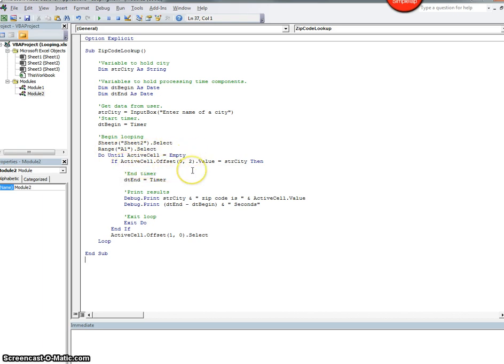And each time we loop, we're going to be looking over 2 columns. That's this offset 0 rows, 2 columns. So we'll be looking in column C to see if the value in column C equals the value in our variable string city. If it agrees, then bang, we end the timer. We print out the city that's in our variable, and then over here active cell value, that will be the actual zip code itself. And then right below that, we'll print the number of seconds that the search took, and that'll be determined by subtracting the beginning time from the ending time.